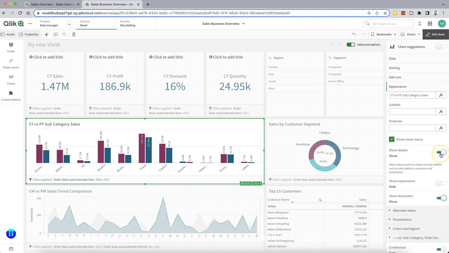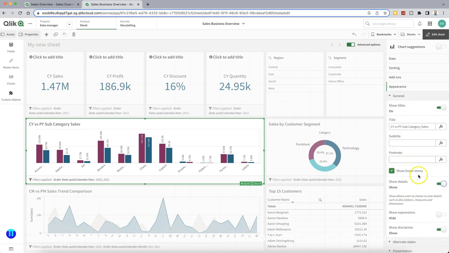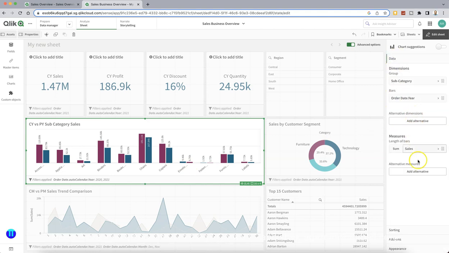We have the details, show details, which also allows the user to choose the view details such as description and measures. Okay, so it will show that detail to the end user, like what that measure is, where it is coming from, and stuff like that. Now I'll come to the data.